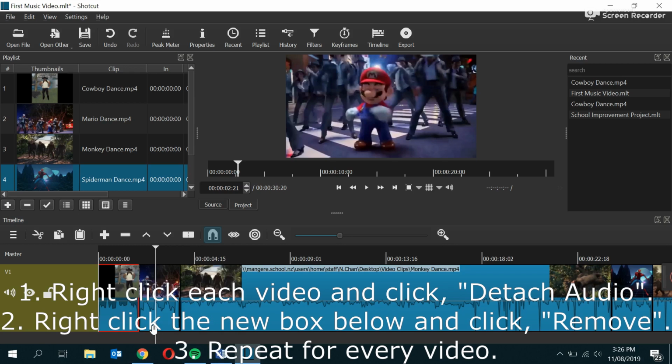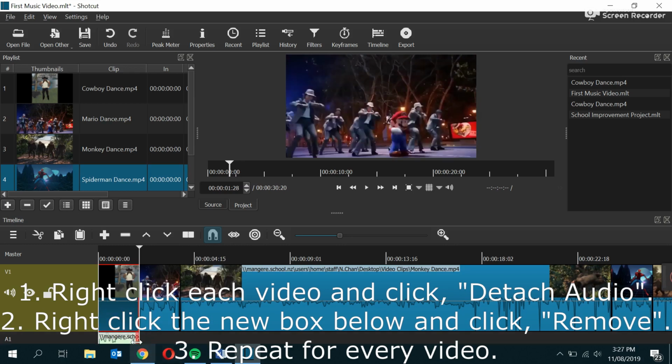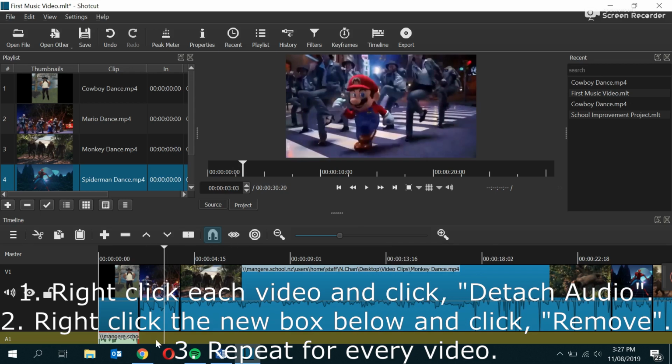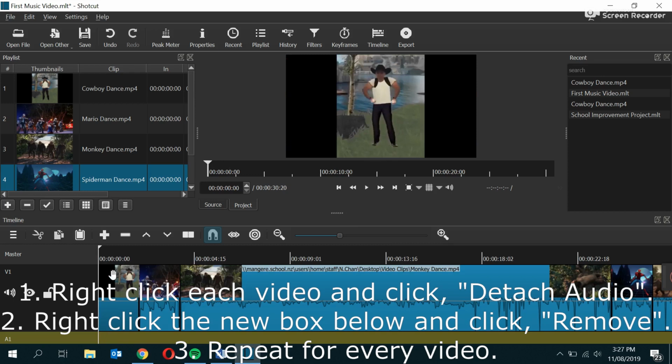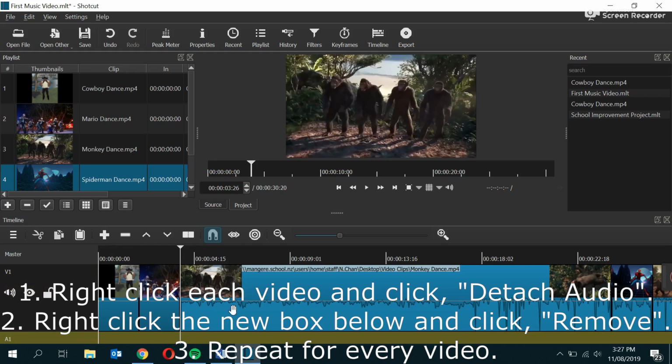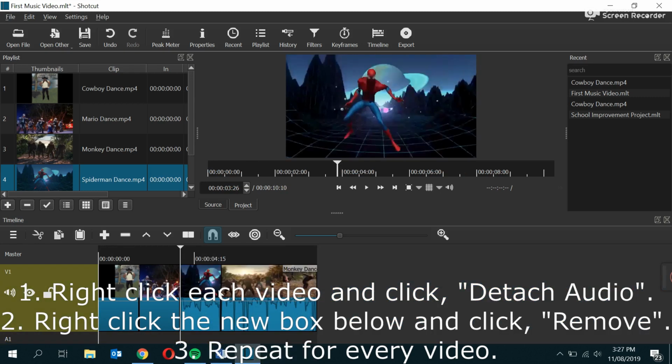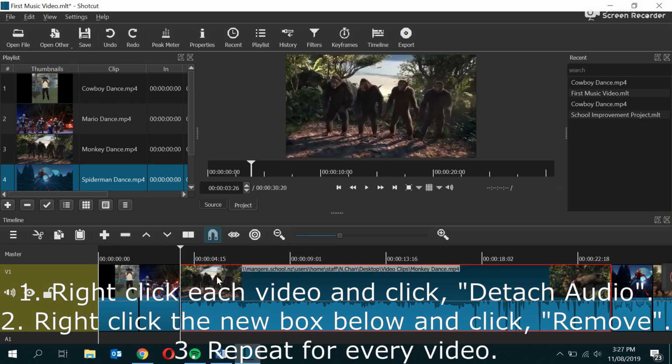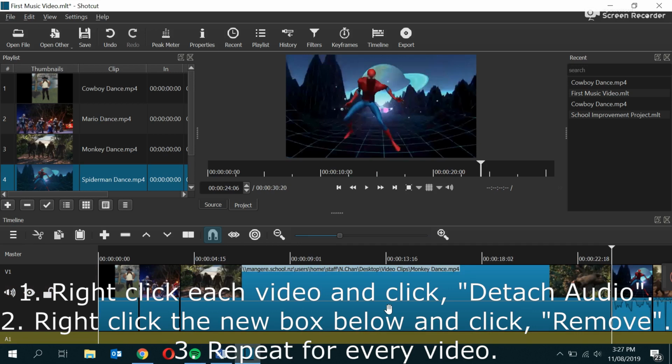We click detach audio. And then you're going to see this little thing pop up at the bottom of the screen here. So we want to click that little thing there. Oh, it's not letting me. Oh, okay, try again. Right click and remove. So now when you go to the beginning video where we deleted the sound, it should be quiet. So now we're going to do it to every single one of these. Detach audio, remove. Actually, can we just remove? No, we can't. So right click it, detach audio, right click, remove.